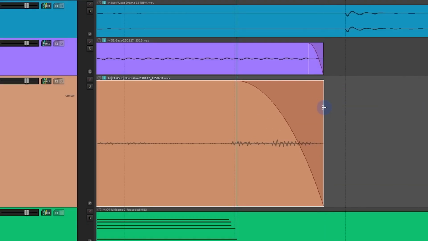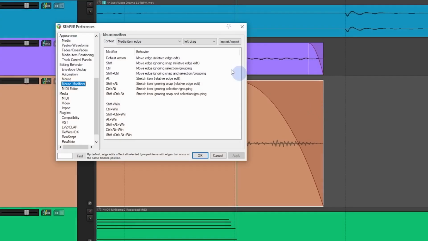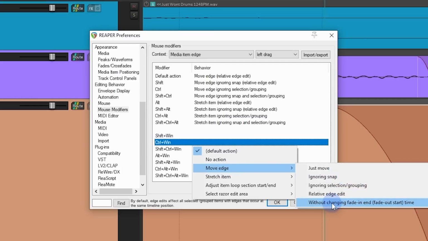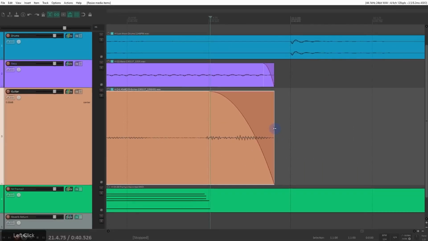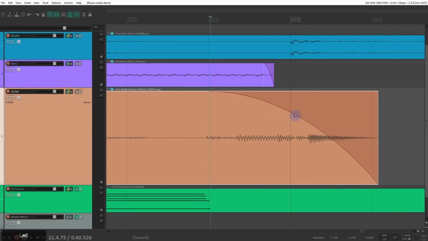I'm just going to wiggle the end of this item here and then go back into the preferences. And now media item edge has been selected. And I can select something like Control Windows, double click, and then select Move Edge without changing fade in end time. And then click OK. And now if I hit Control Windows, check this out. That's exactly what I wanted it to do.